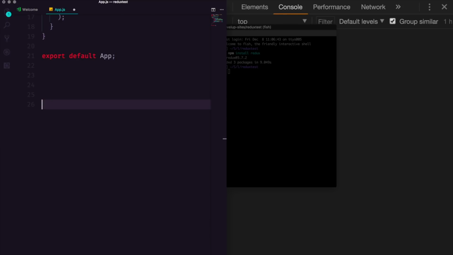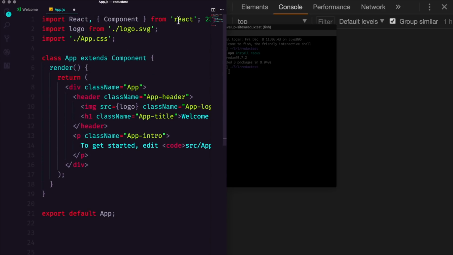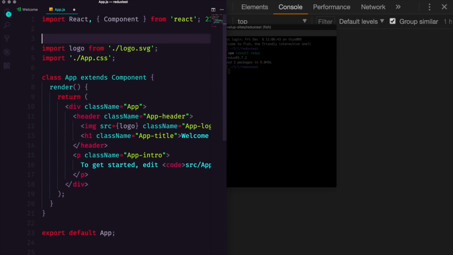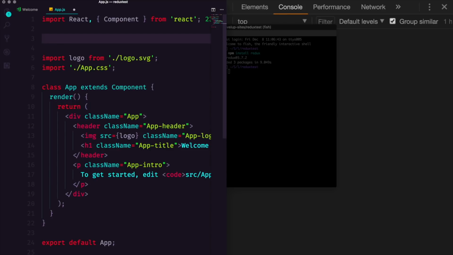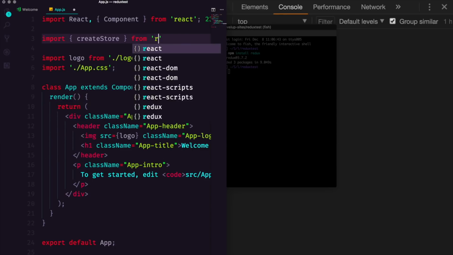Okay. So now that we have Redux installed, we can start importing some stuff from Redux. For instance, the only thing we really need right now is what's called createStore. Now, createStore is going to be a function that is going to accept some reducers and create a Redux store out of them. So let's go ahead and do import, and then we're going to import from two brackets. We're going to import createStore from redux.